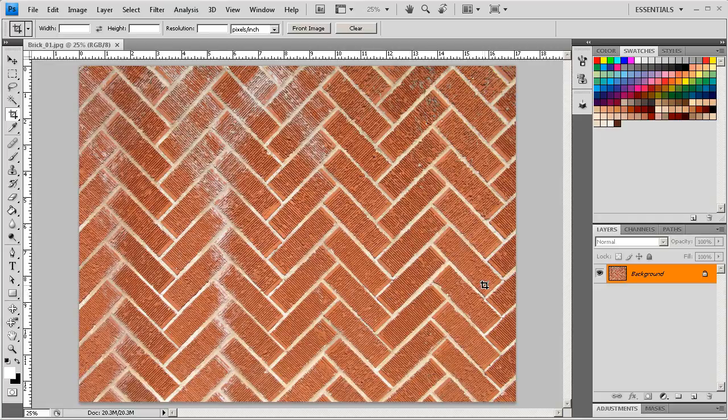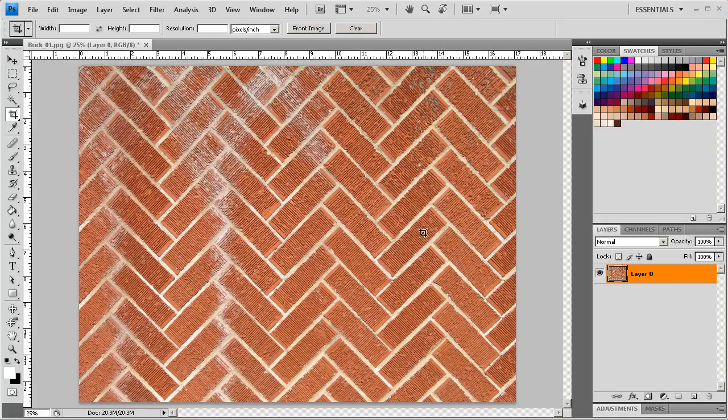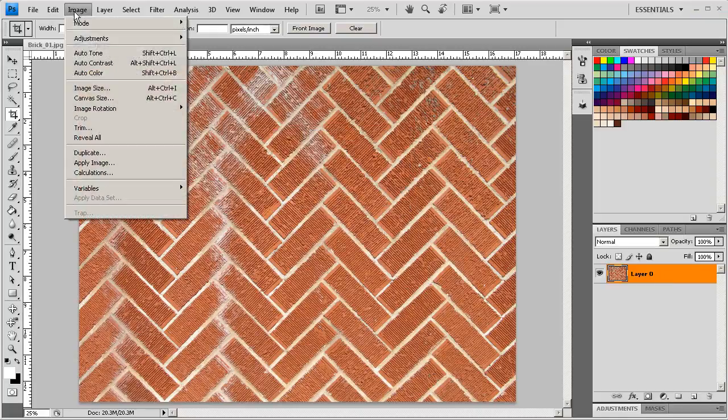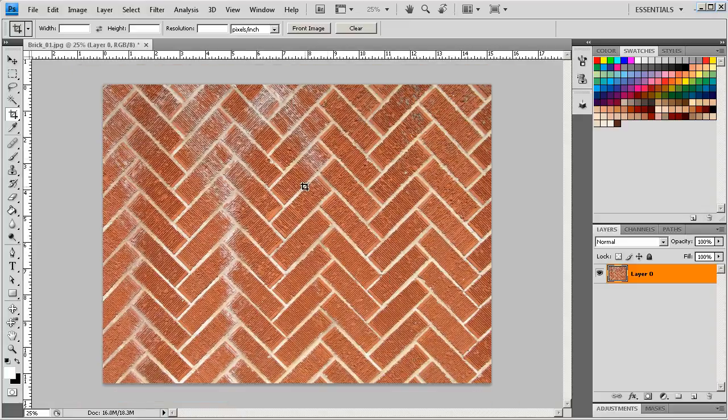So to start this process, let's go ahead and unlock our layer by double-clicking on it and clicking OK. Then we're going to go to Image and resize our image size. We're going to take our height from 2304 down to 2048. We're going to make sure that the constrain proportions option is turned on, and then set it to bicubic sharper. Let's hit OK to reduce that.